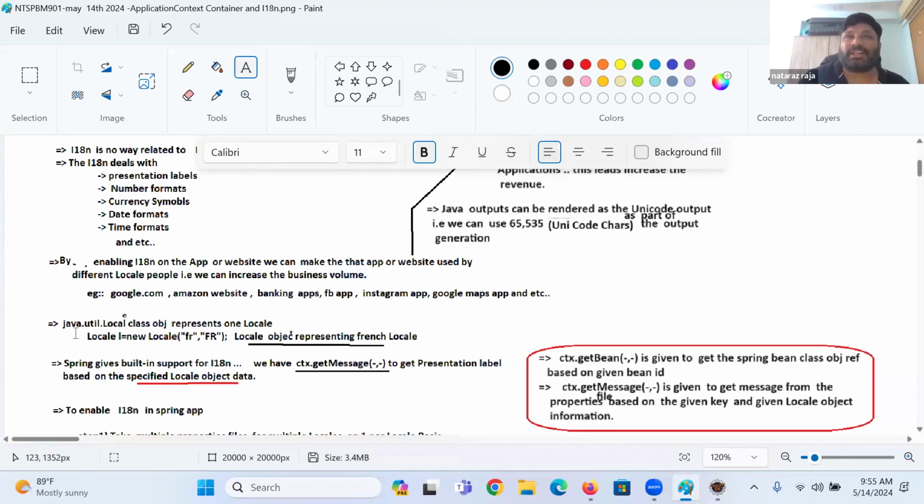How to create a locale object technically in Java? Locale l equals new Locale of language code plus country code. First language code, then country code. Spring gives built-in support for i18n. We have the ctx.getMessage method to get the presentation label based on the specified locale object data. Sir, if I pass, what, X country locale object, I will get the message related to X country, guys. So we have built-in support.